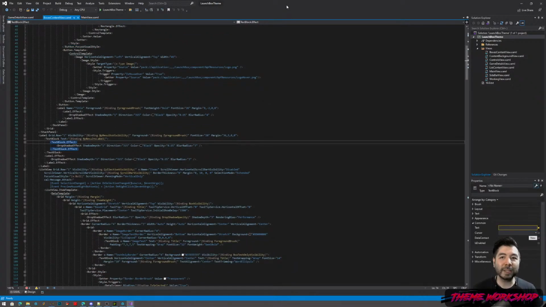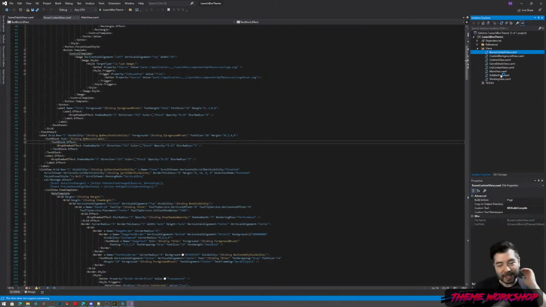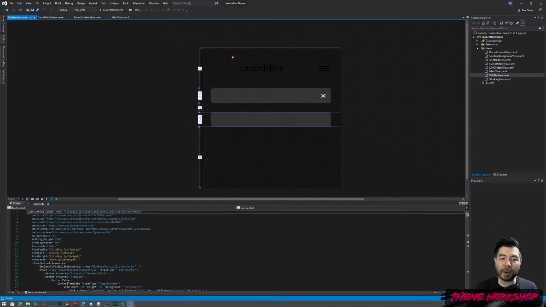All right, so here's the default LaunchBox view. And you can see that the LaunchBox theming is a lot more basic in the sense that we have a lot less files to contend with, and each one is mostly self-explanatory. So you're specifically talking about the sidebar, which is where the search bar lives.